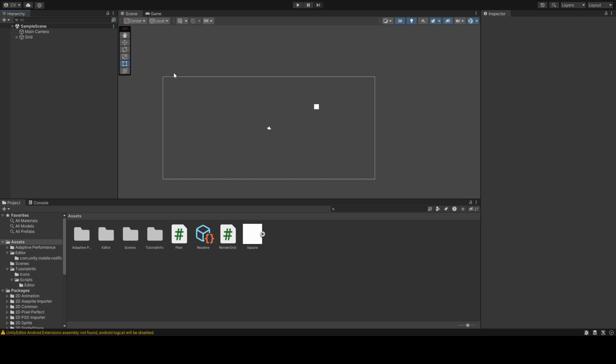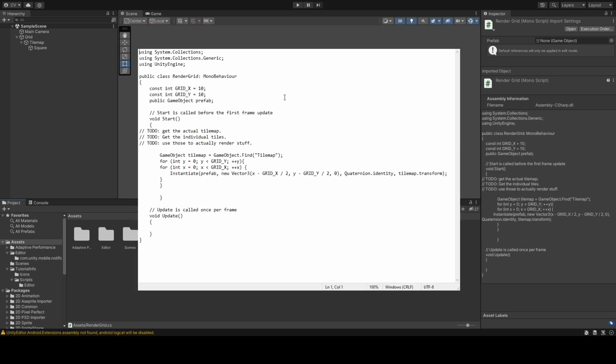Where you left off last time was we had the grid, we had a tile map, and we created a square in it, and then with the script here, we would basically duplicate this square object and create the grid ourselves. So the plan now is to see if we can get the tile map, and then use that to create individual tiles instead for rendering, because I think it will probably be more efficient.